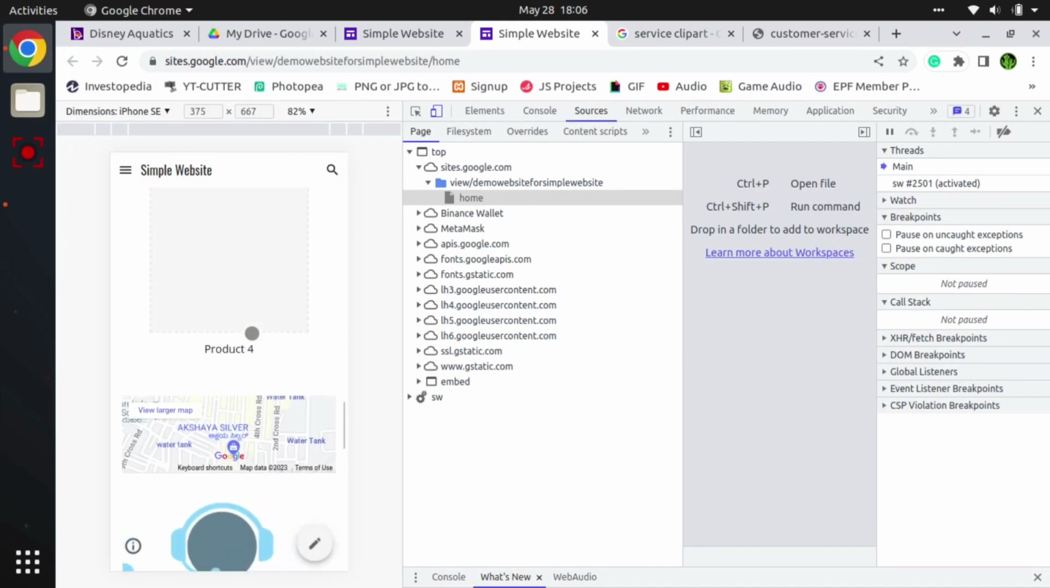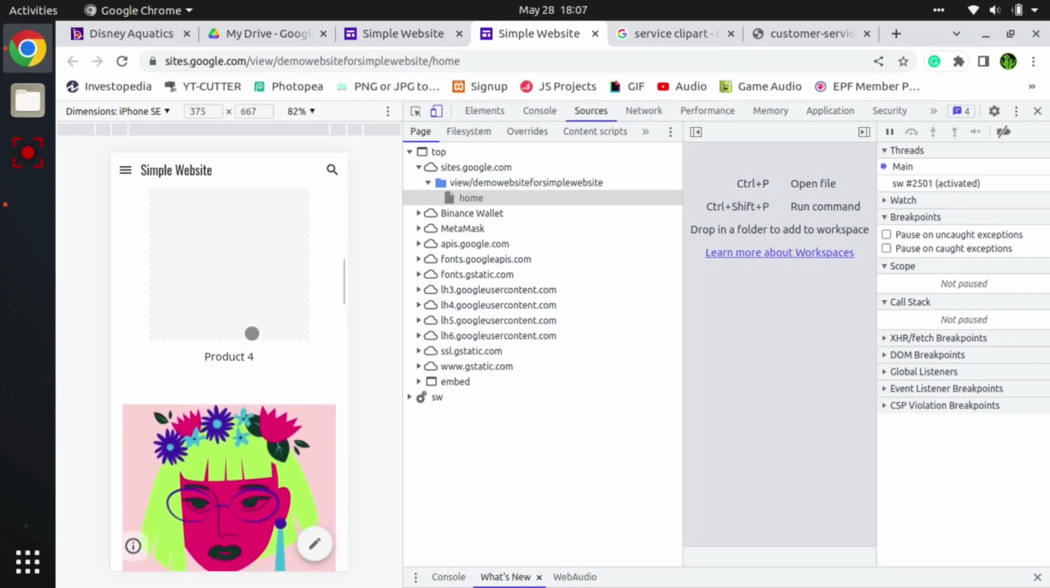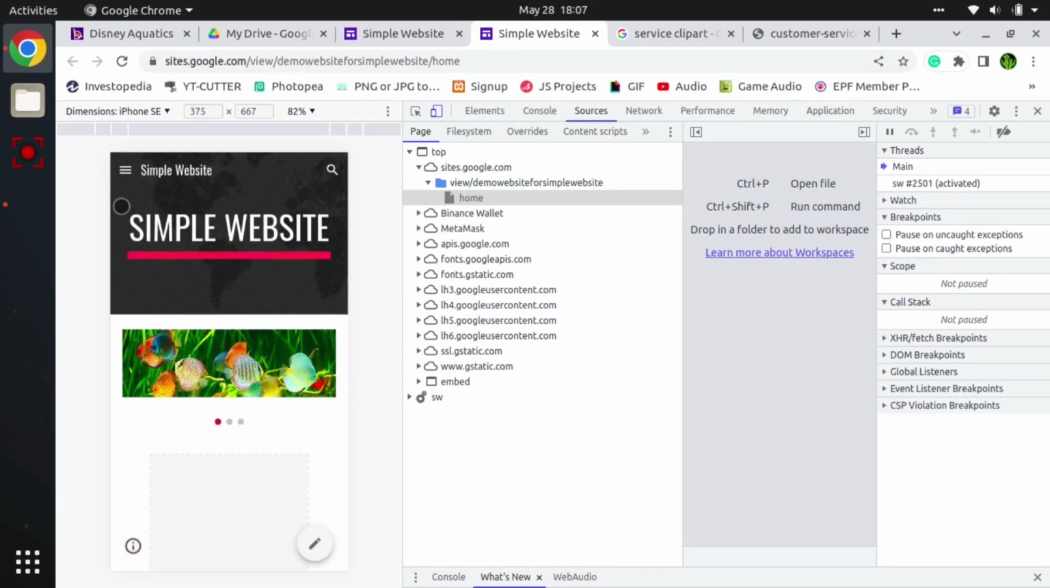And very importantly, you can see the responsiveness of this website, which responsively and dynamically fits perfectly to your gadgets.